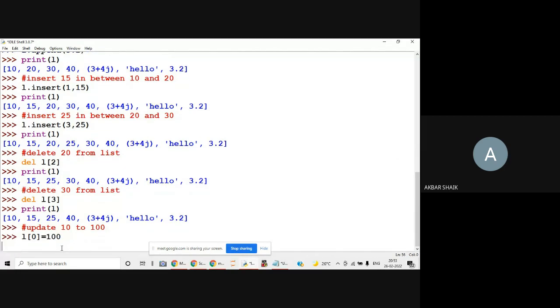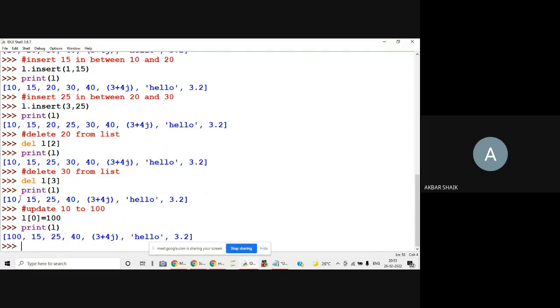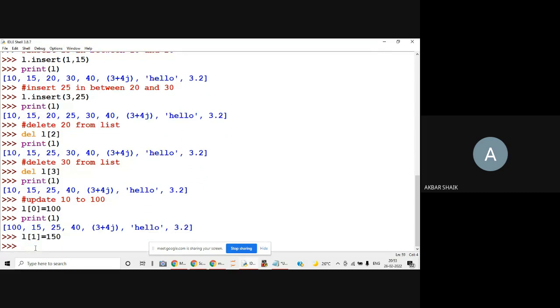New value is 100. That's it. Print L, you can check whether 10 is modified to 100. 10 is updated to 100. Similarly, I want to change 50 into 150. Then simply I can write L of 1 is equals to 150. Again, you check whether it is updated or not.